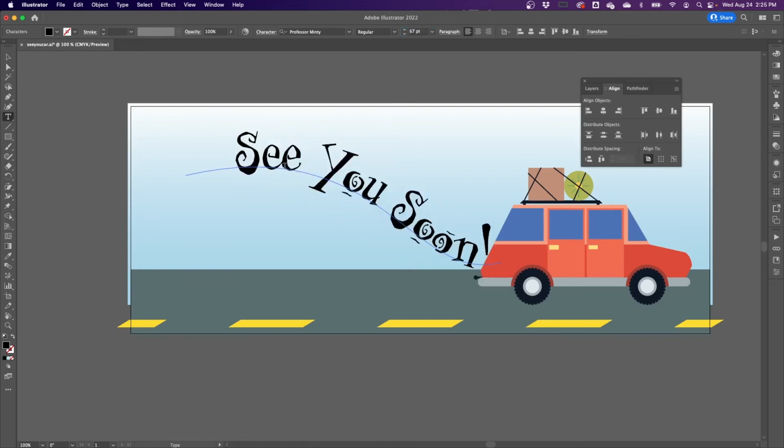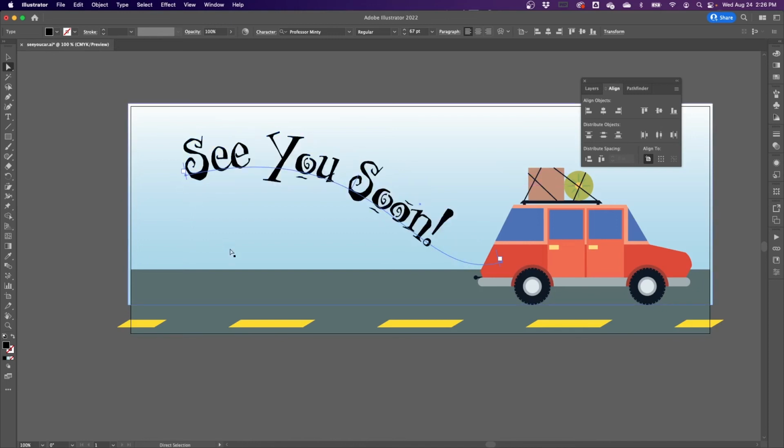Now you can kind of see that my words start at the top of this hump here instead of the start of the path. So I actually want to scoot everything over a bit. The way I do that is I grab my direct selection tool, and you'll see this blue vertical line. Your cursor should change when you hover over it. Just click on that and then drag it over to where you want your text to start.